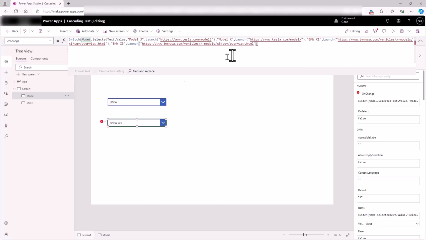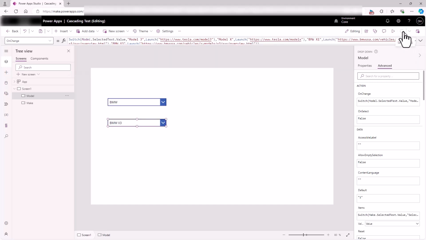All right, I got an error here. Oh, I need to close that second parentheses. And let's see if the error disappears. Yep. Let's minimize that, save, and let's play.